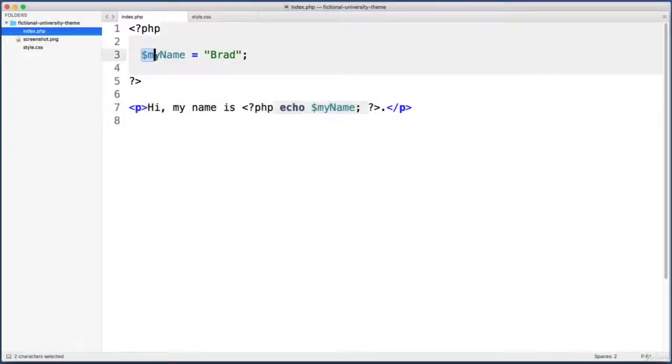So this is an example of a very simple variable that only contains one single little bit of data, right? Just one single name. However, what if we wanted to store multiple names within a single variable? So that's where arrays come into the picture.